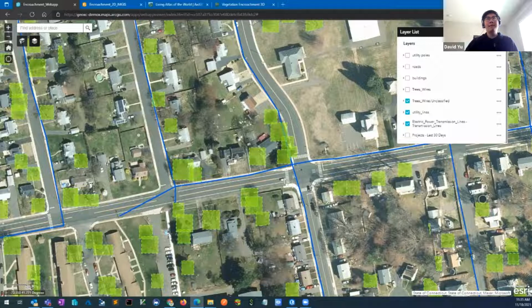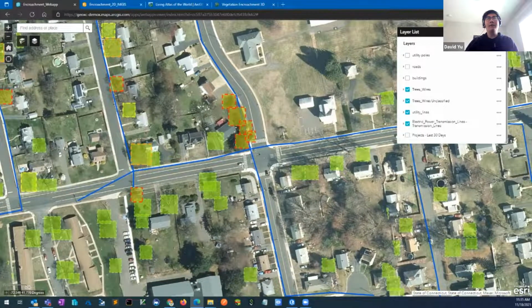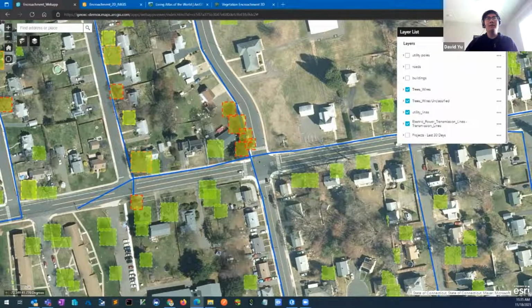And then the second step is understanding levels of encroachment. So we want to know if there are certain trees that are farther away versus trees that are closer, because the ones that are closer should definitely be prioritized, which is what we see in the second feature layer. These are being color coded according to their distances to these power lines, red being urgent, yellow and orange being not so urgent.